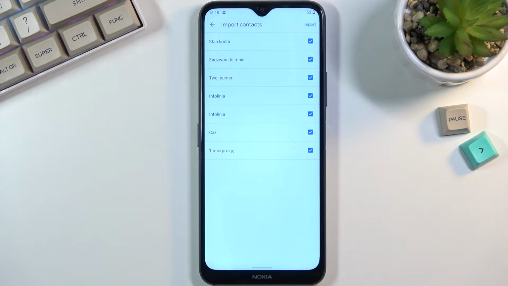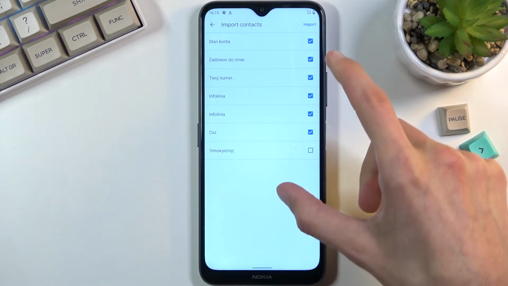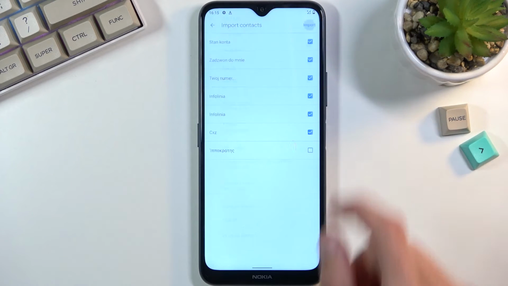So by default they will all be selected. So you can deselect ones that you might not want. And in addition, if you see some contacts that are deselected and grayed out to the point that you cannot select them, that means that those contacts already exist on your device and your phone is simply stopping you from creating duplicate contacts. So anyway, once you have everything selected that you want, click on Import.